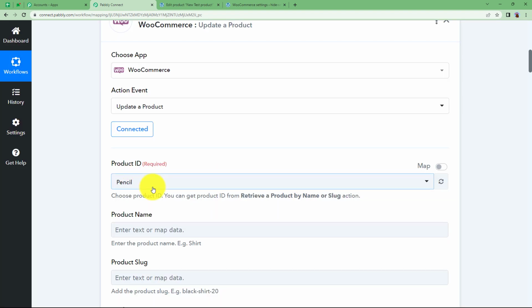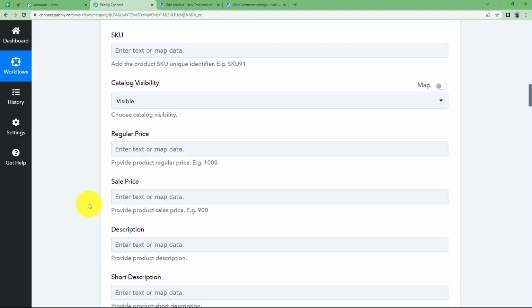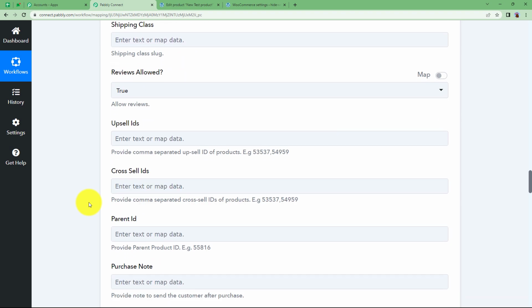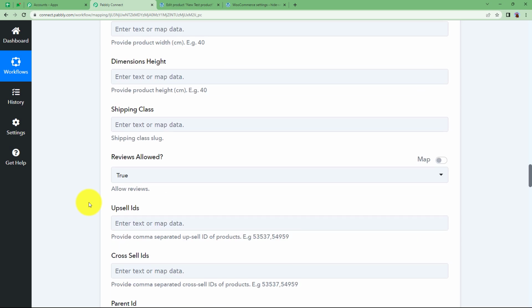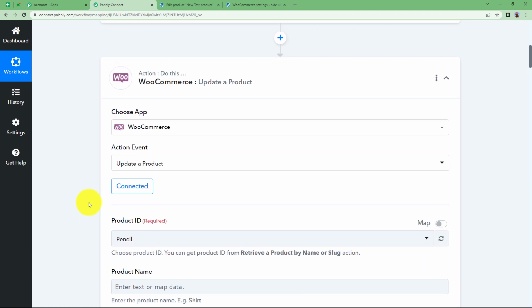Now you need the product ID, the name, the slug, the type, and see that it's a big form that you need to fill up over here about all the details of your product. All right, so it is right here. So let us start from the very beginning. We have the product ID. So the product is selected already over here.